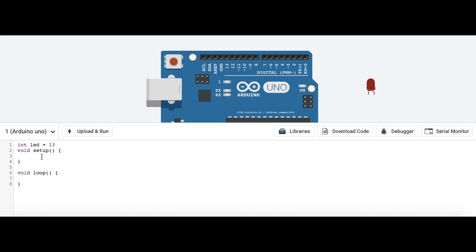And under setup, we want to do pinMode, and you want to copy down the case exactly the way I do it, because if you don't, it won't work. So you want to do pinMode, open parentheses, LED, comma, space, OUTPUT, all in capitals. And you want to end with a semicolon on each line of code. And you're done with the setup.